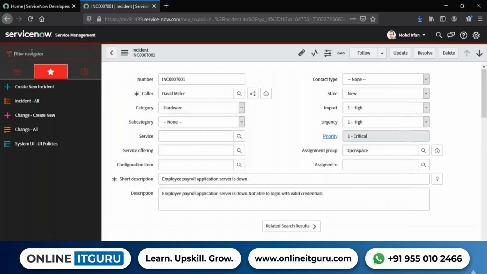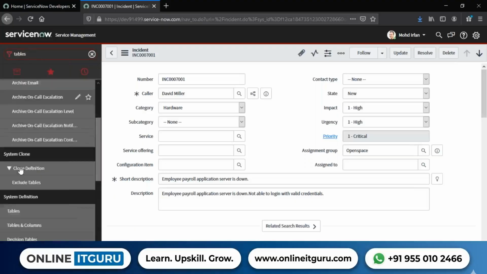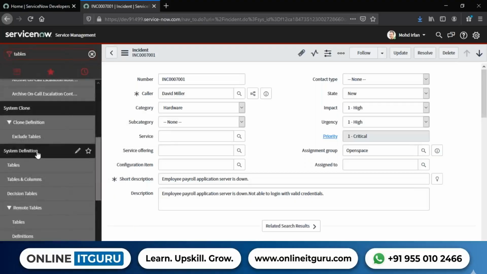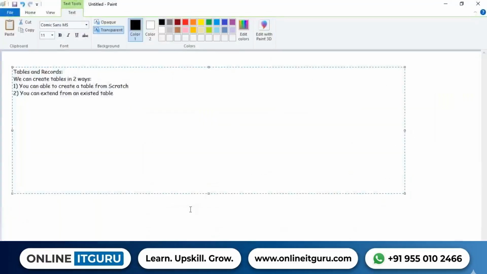Now let's go to the table. If you go to the filter navigator or left navigation pane, type tables, and under system definition you can find tables. Click over here, and there are around 3000 plus base tables available in ServiceNow. And the naming convention, guys.